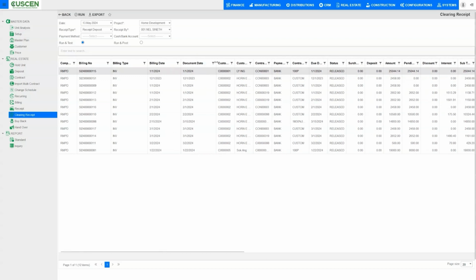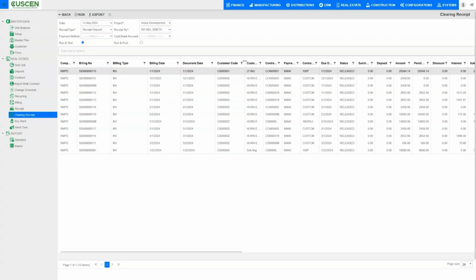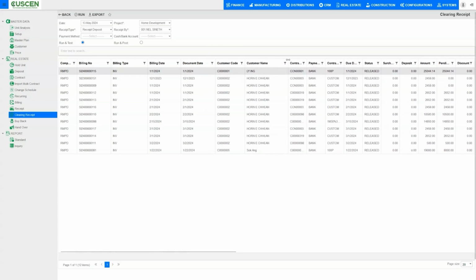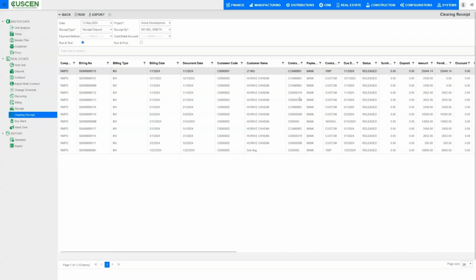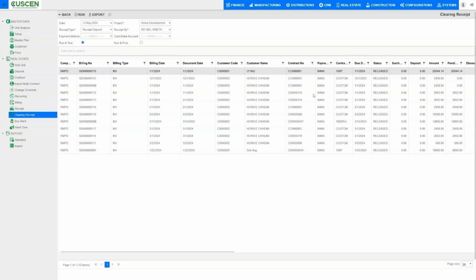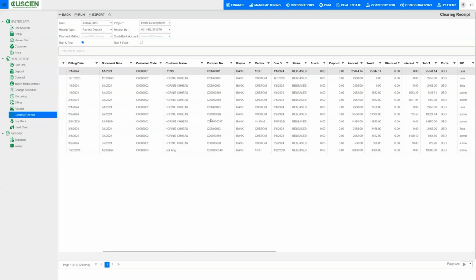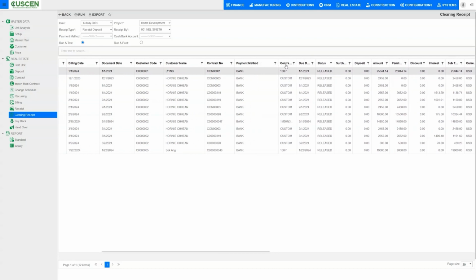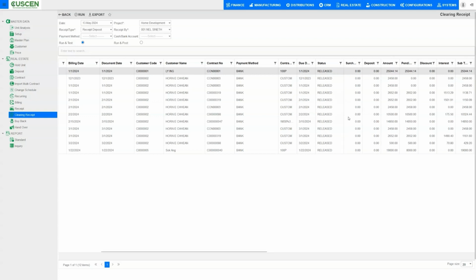Next, the document date column reflecting when the transaction was officially recorded. The customer code and customer name fields provide identifiers for the customer, and they are linked to the contract number, essential for account reconciliation. The payment method column indicates the payment term, like under P, for certain entries, detailing the agreed upon terms for the transaction. We can also see the status column. Each of these transactions is marked release, signifying that they have been processed and cleared.